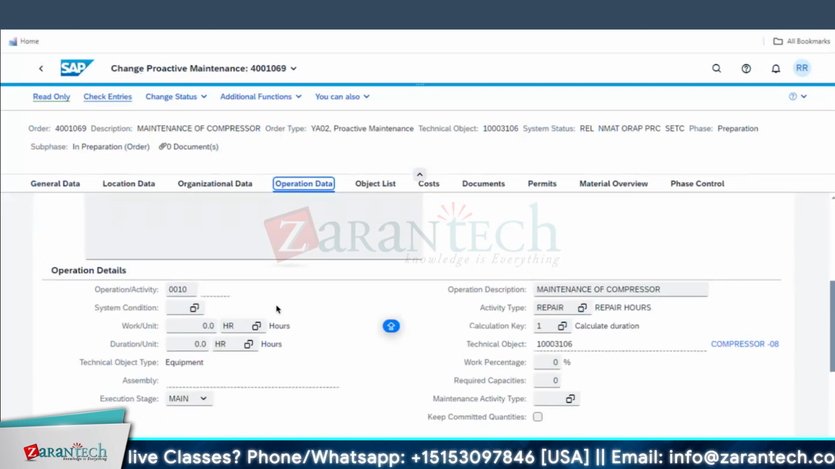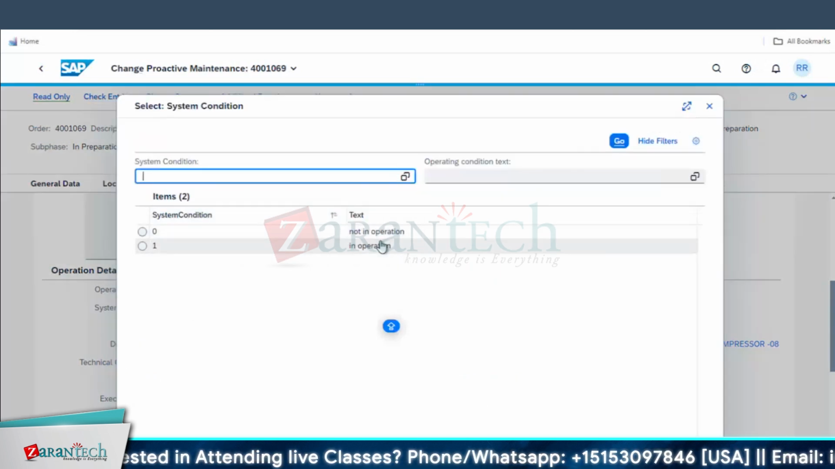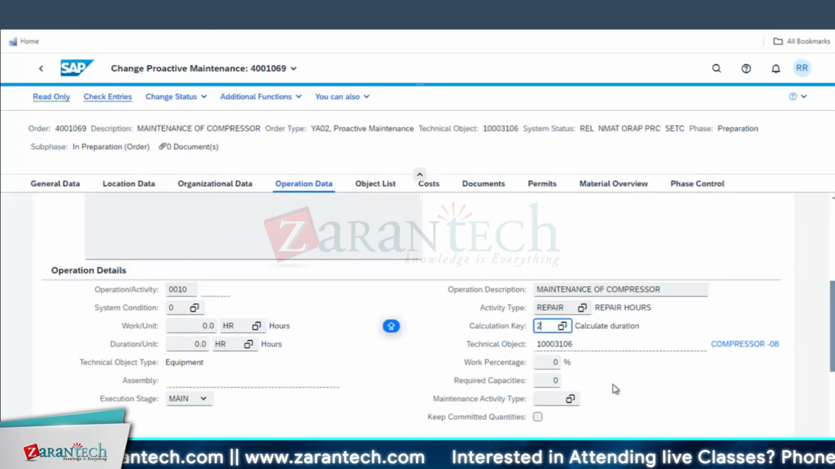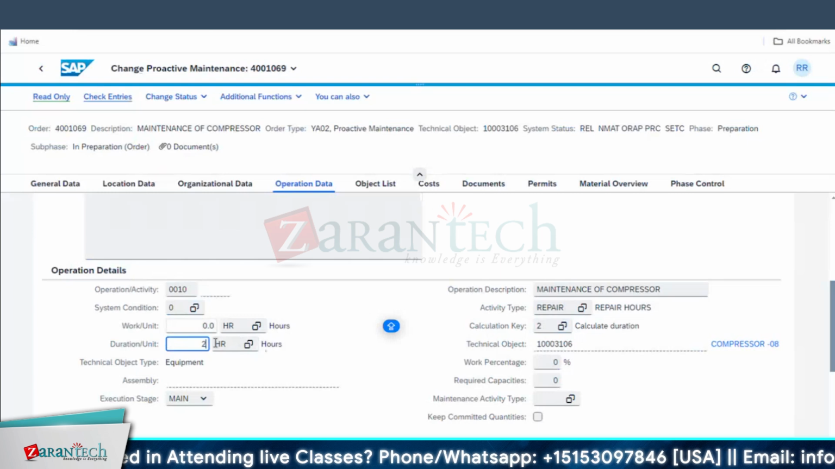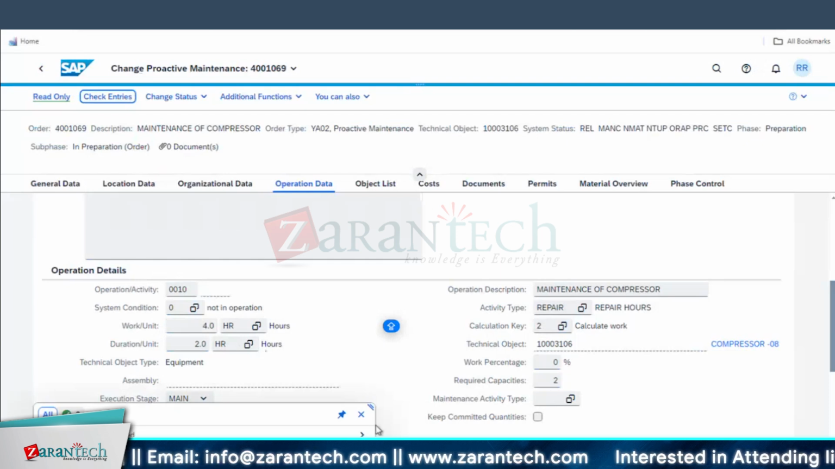This is the change view again. From here, each operation we can mention. Earlier, the system condition was at header level. Right now, we can have it at the operation level. Go to your operation, whether it is not in operation or in operation, like that we can have it. You want to mention the work unit, how much, and duration, see calculation key. For example, calculation key 2 and work unit duration is some 2 hours. And the capacity will come here, required capacity. So your total work will be some 4 hours.